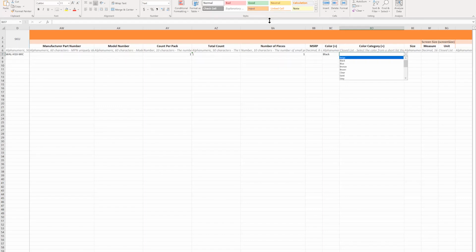Color category, this is a closed list from Walmart. In addition to just the color of the product, you do also have the color category, so that with their filtering systems, you could go ahead and select exactly which color. Let's say you have some cool naming structure, obsidian black or something like that. Walmart's not going to have that as one of their filters, so make sure to have that color category filled out as well.